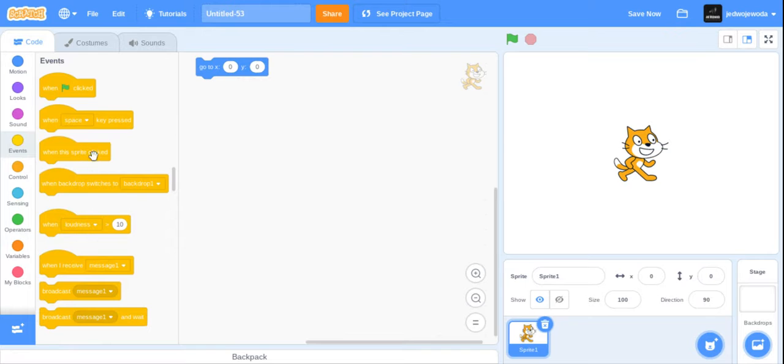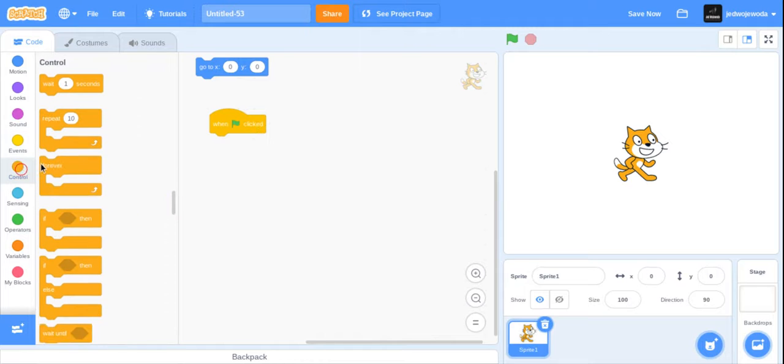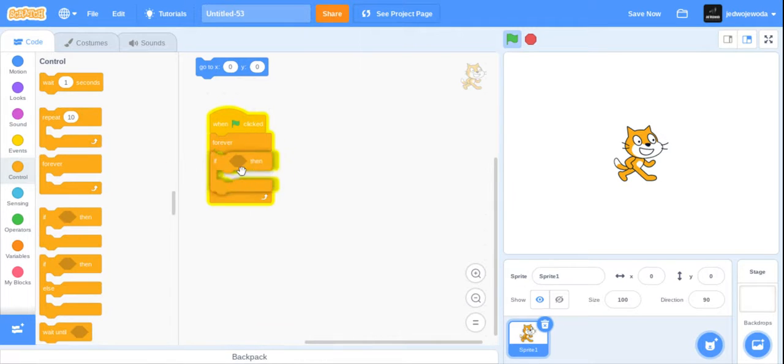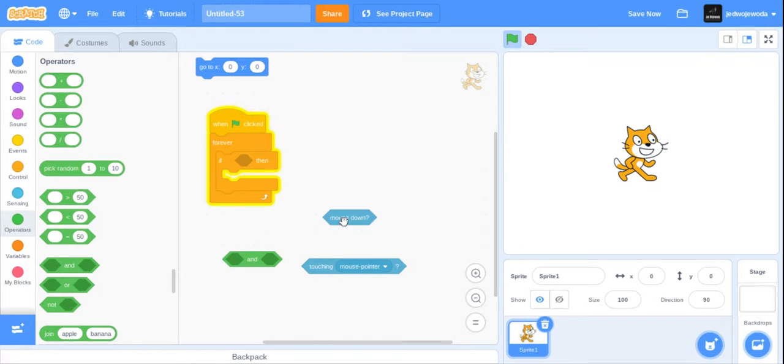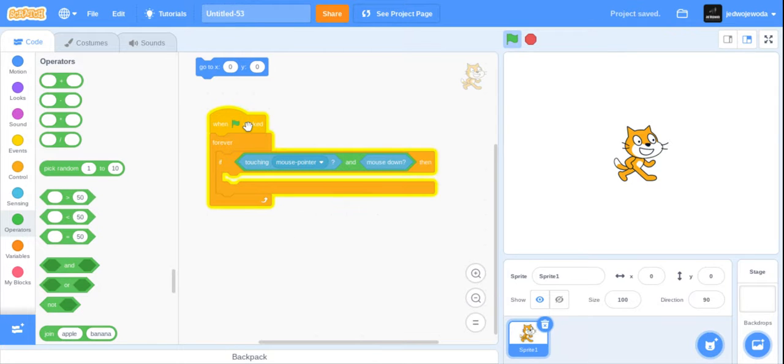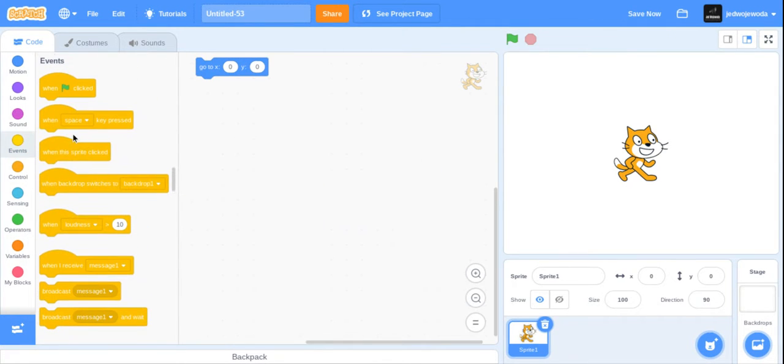Next one is "when this sprite clicked". Again, only useful in very specific circumstances. "When flag clicked, forever, if touching mouse pointer and mouse down", so it's simulating a click. Then you do it. That is much better. Again, these blocks, I'm just going to say now, you might want to look something up for them because, take it from me, I have never used these blocks ever. I just don't see the need.